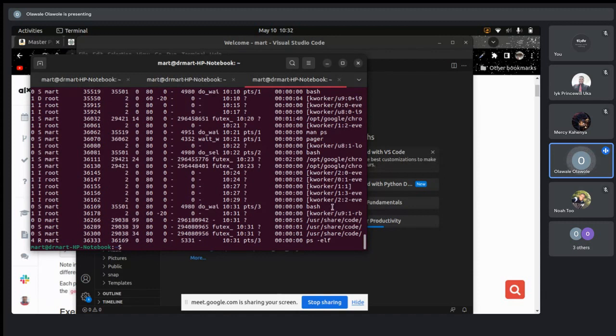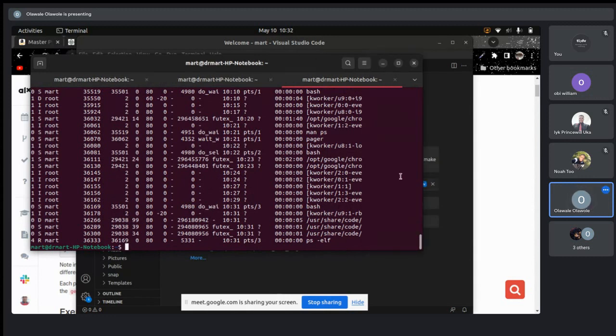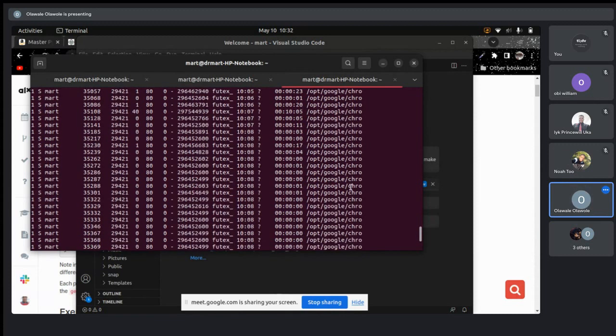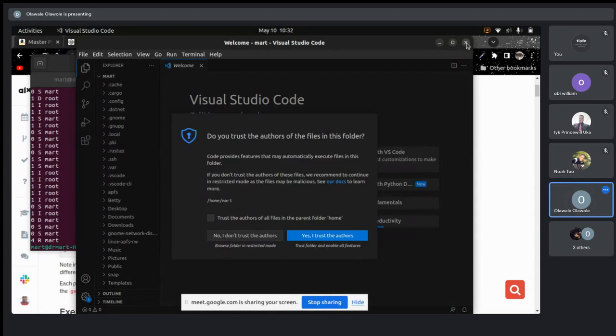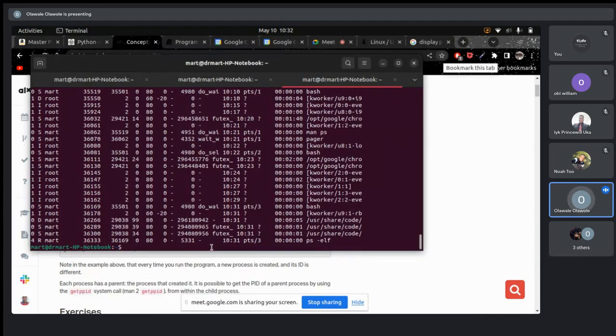I want to choose a simpler program. There are so many things on code. Yes, usually VS Code runs a lot of programs. So let me look for a simpler program. Let me close this. Which simple program can I have running? Okay, let me say I start Vim.